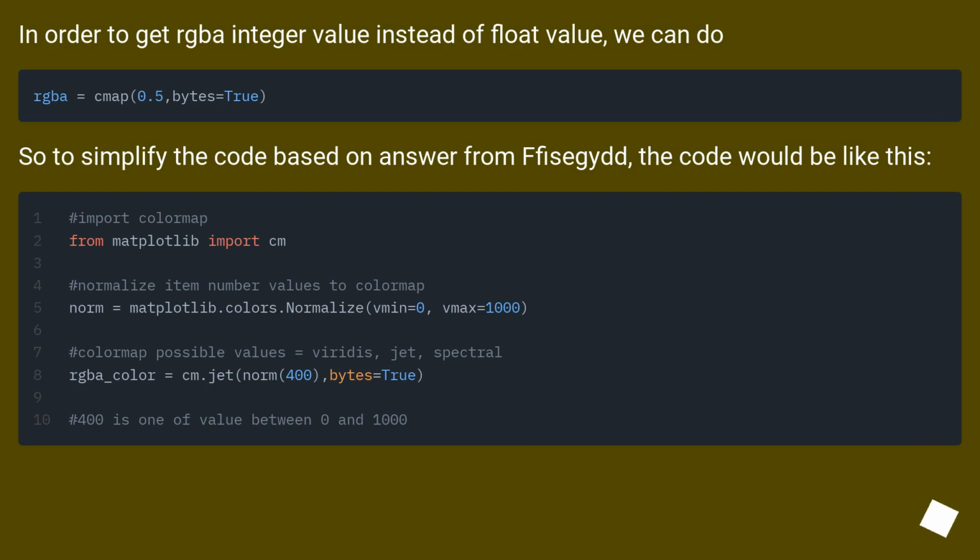In order to get an integer value instead of a float value, we can do this. So to simplify the code based on the answer from before, the code would be like this.